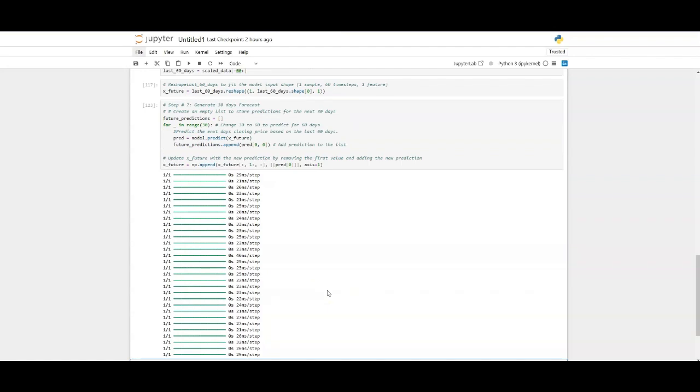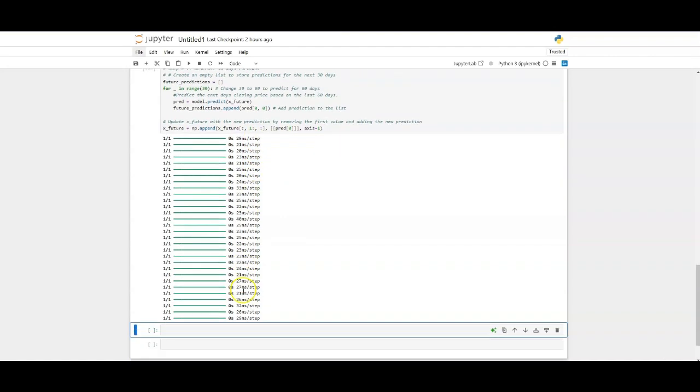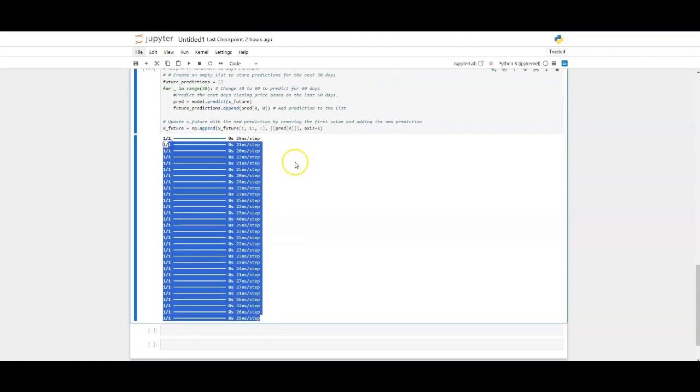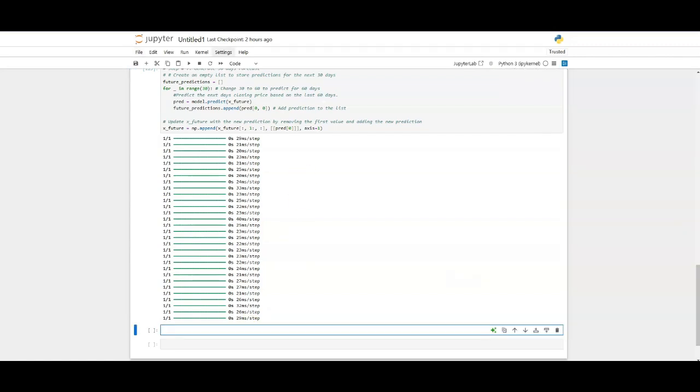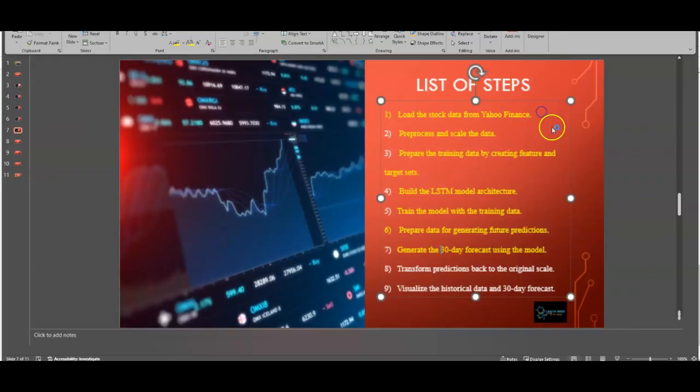So when we run the code, each step is a prediction for the next day, right? So this is generating one by one in a sequence, one step every single day. There should be 30 here since we did 30 days. So it's trying to predict those days. These steps represent the process of the model predicting the stock price for each day in the next 30 days.